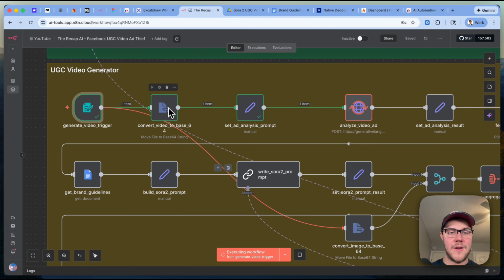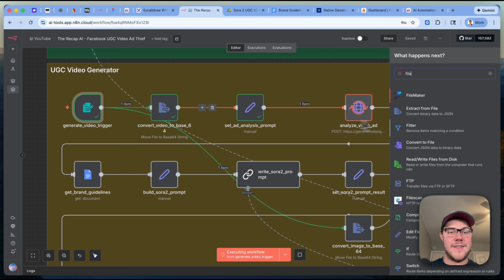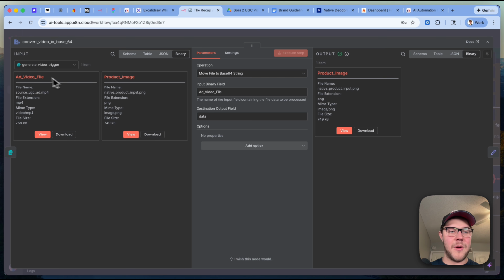So the first thing we do here is use this node that converts data from binary data to JSON, and we're going to run this against both our ad video file and our product image.